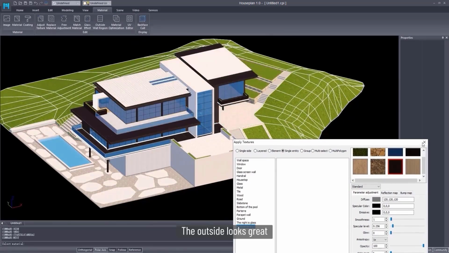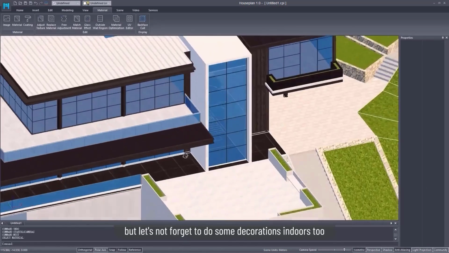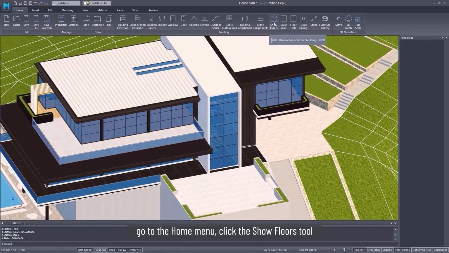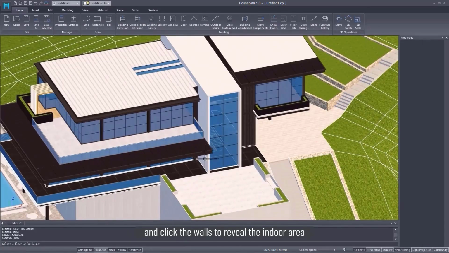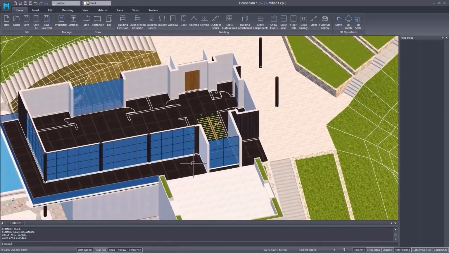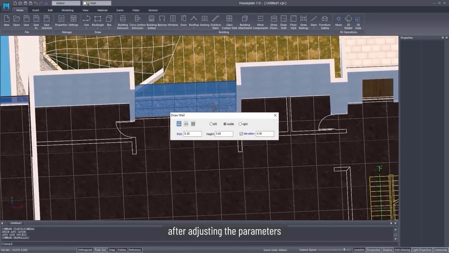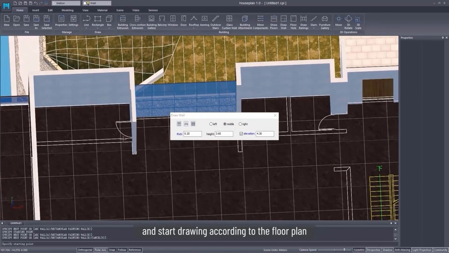The outside looks great. But let's not forget to do some decorations indoors too. Go to the Home menu, click the Show Floors tool, and click the walls to reveal the indoor area. Click the Draw Wall tool to draw the interior wall. After adjusting the parameters, click the Straight Wall button and start drawing according to the floor plan.